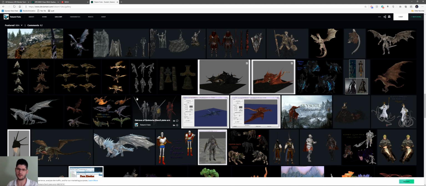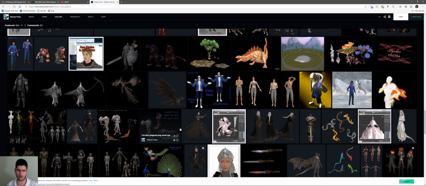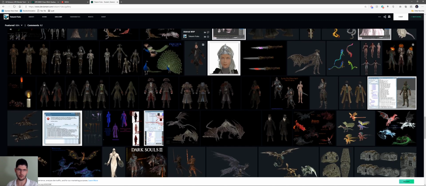You can actually see how the developers have done these models, and you can understand and learn a lot of things. All of them are also rigged, so you can just go in there, download them, and actually start animating them if you want to. So that's really, really cool.